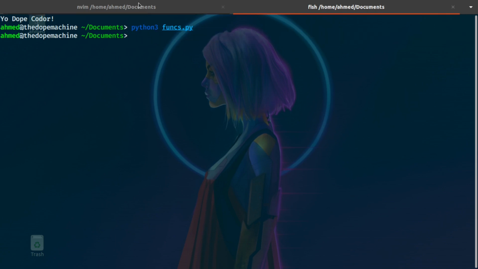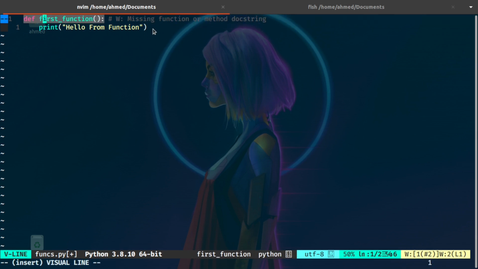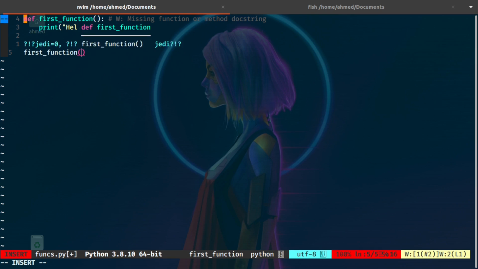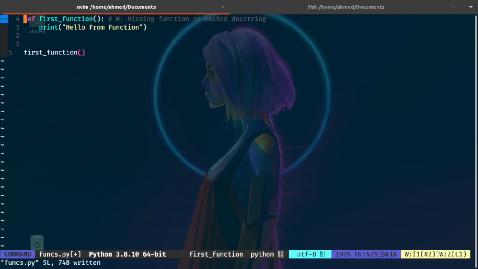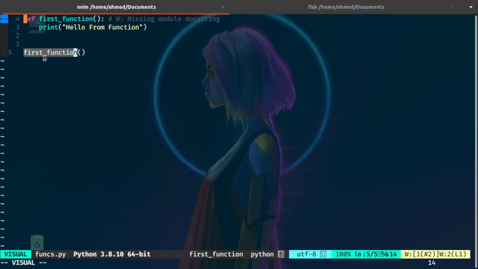I don't get any results because in order for this function to get executed, I have to call it outside of the function block. For example, I call it with its name, which is first_function, and we end this with two brackets. Just like this. And now if I do the same thing, I get hello from function because I called the function here and I got inside of it and did whatever is written inside.